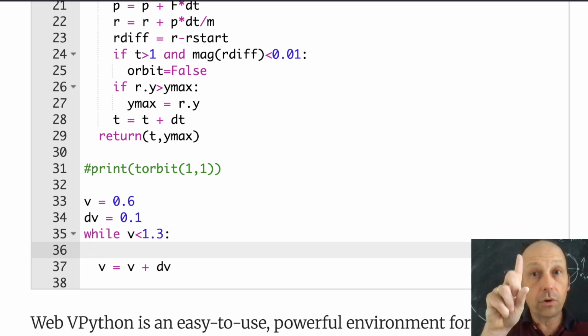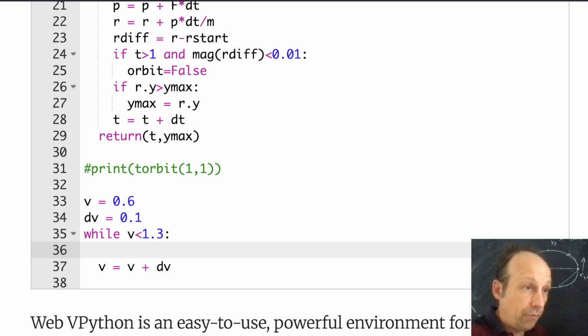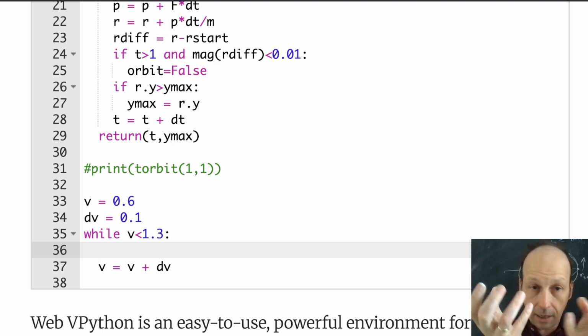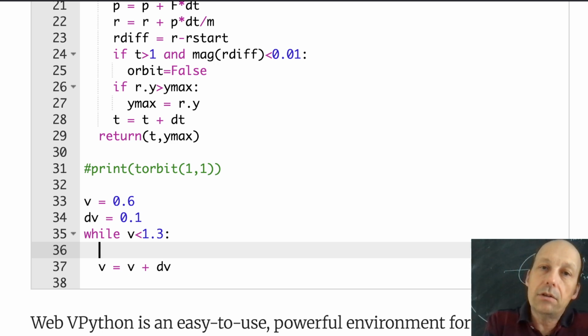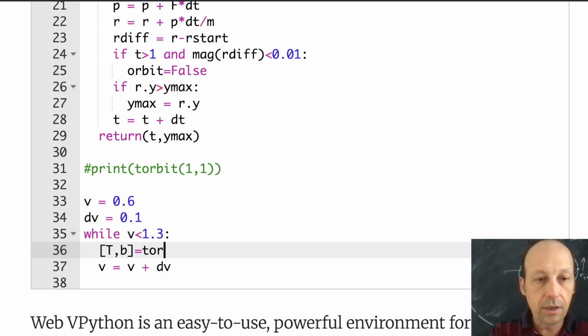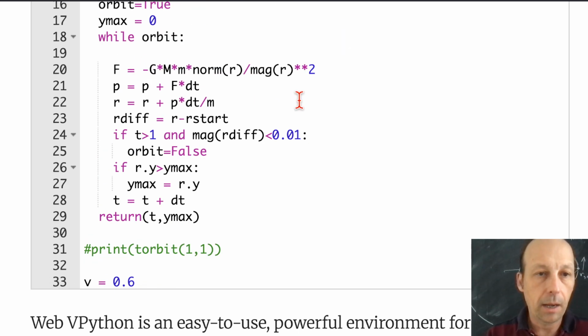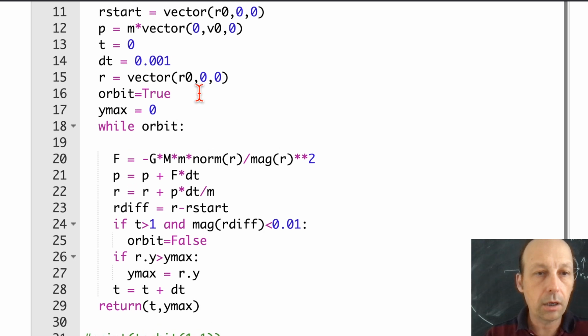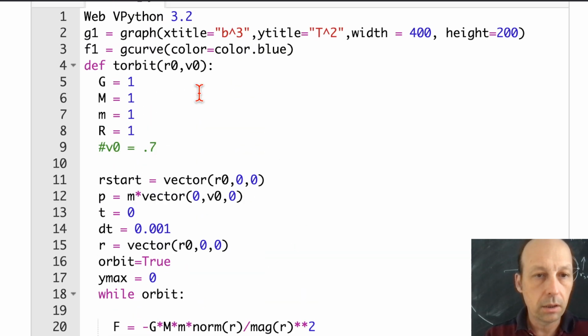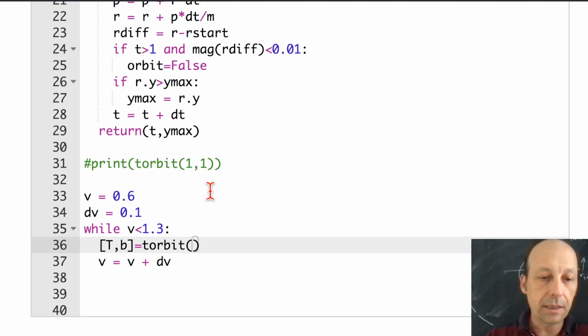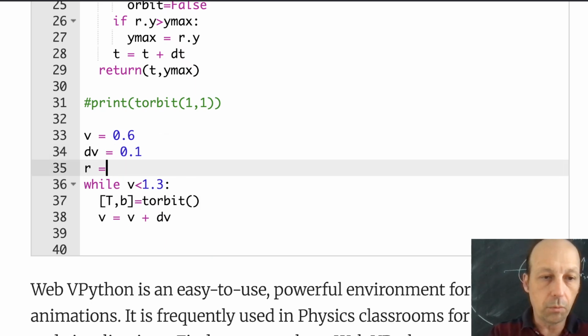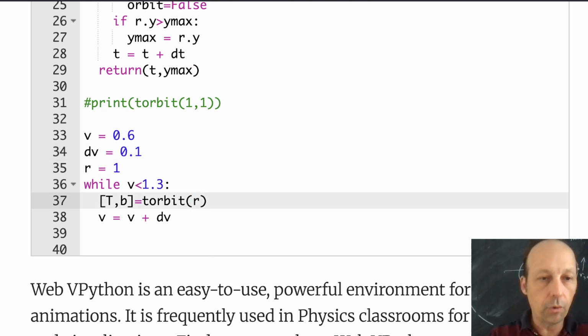So the first thing I'm going to do is use that value of V. I'm going to plug it into my function. I'm going to get my constants. So I do need those, there's two of them. So I'm going to say TB equals T orbit. I'm going to pass to it, what was the first one? I passed to it R and then V. So up here, R is equal to 1.